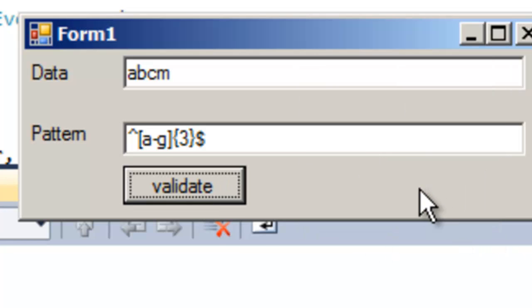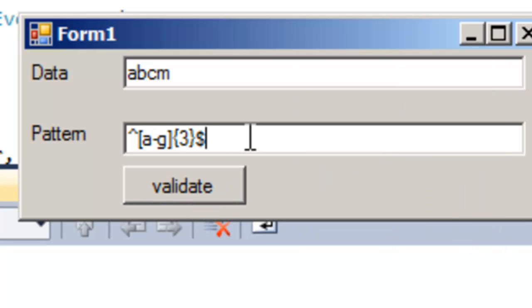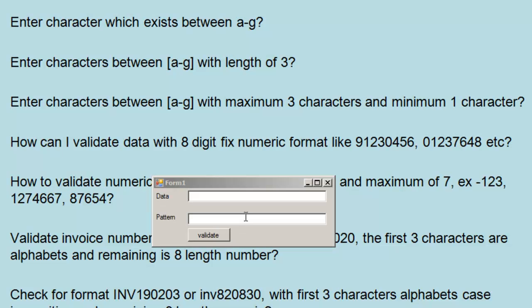All right, so the caret and the dollar sign make your regular expression more rigid. As we discussed previously, the caret is for the start, the dollar is for the end, and in between you will have your bracket signs, that is your square brackets as well as the curly brackets. So we have done 2 practicals. The first one where we said the character should only fall in between A to G, and the second one is the character should fall between A to G and with a length of 3 characters.